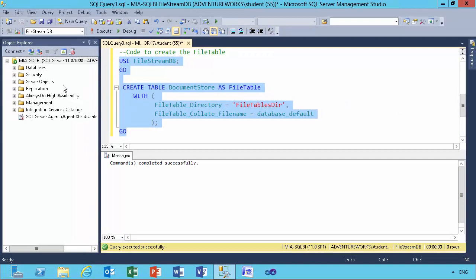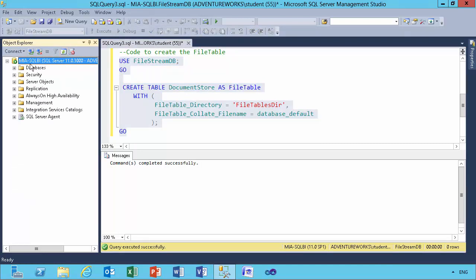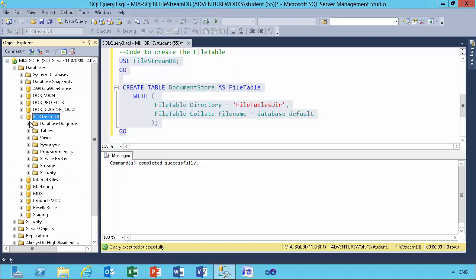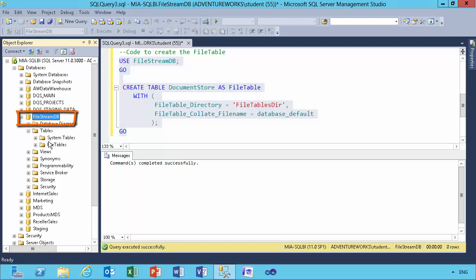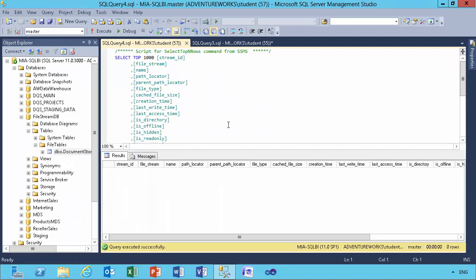First thing we'll do is we'll query the file table that we just created. Verify that there's nothing in that table currently. So there's my database, FileStreamDB. I'll expand my tables. I've got a special container or folder for file tables, and we'll just right click that folder, select the top rows, and we see that we get back right now just an empty result set. So now we'll copy some files into this file table, and this is where it becomes very easy to do with this new file table system.